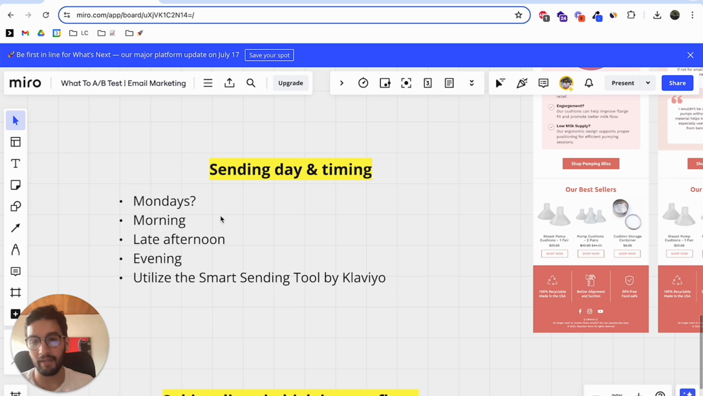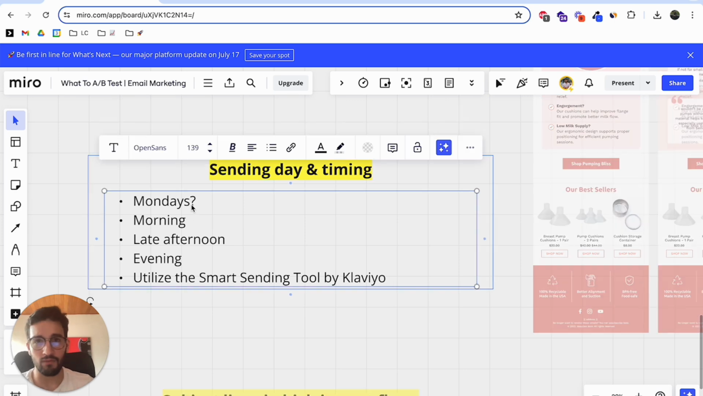You can also utilize the smart sending tool by Klaviyo, which is extremely powerful and overall useful. So yeah, you could do Mondays or Tuesdays, or Mondays versus Wednesdays. You could do mornings versus evenings, etc., etc.